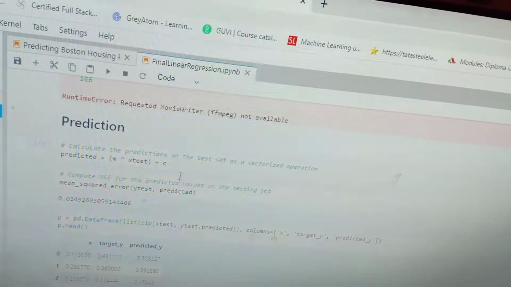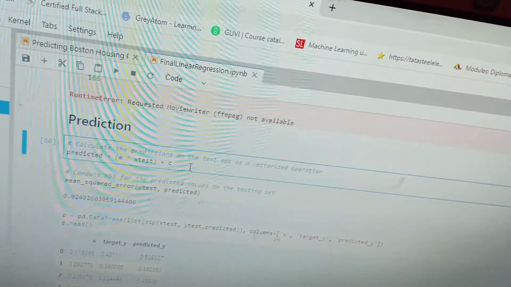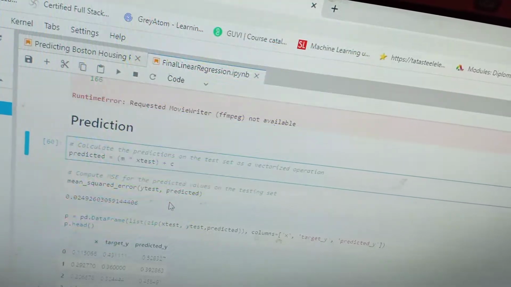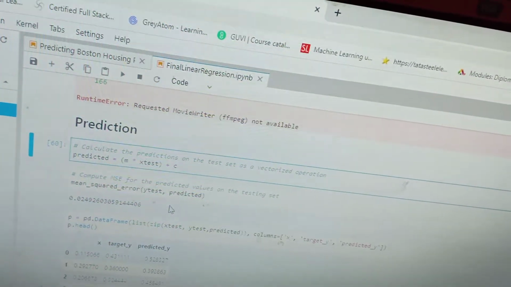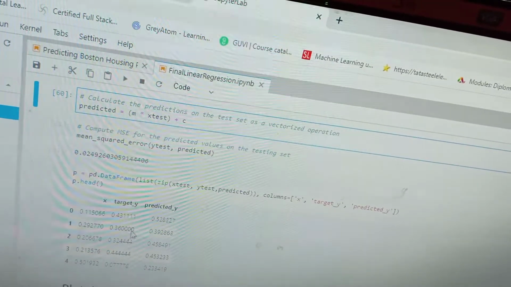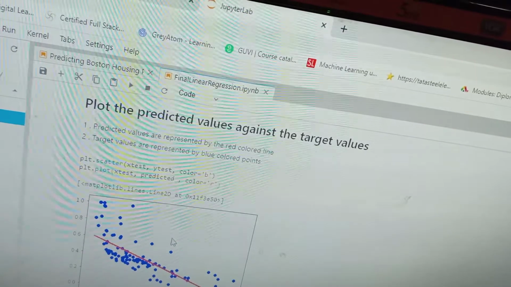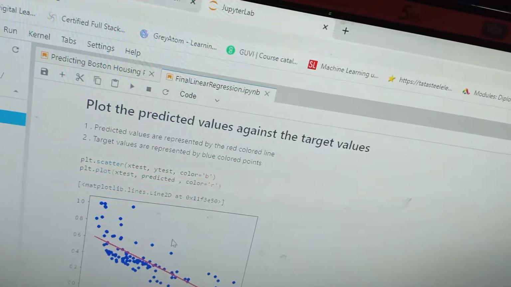Now we can predict for the testing phase, and the predicted value is y equal to mx plus c. The mean square error for this is 0.0249. So now we will get the target as well as the predicted values. Now we need to plot the values for the target, and we need to revert the normalization back.